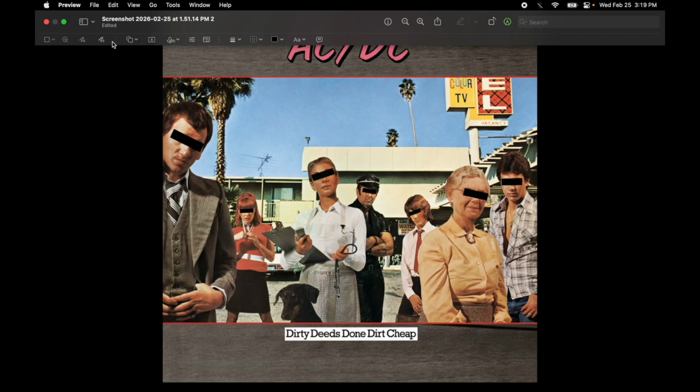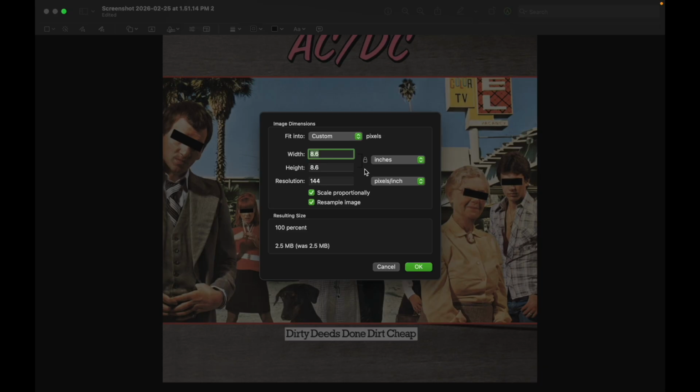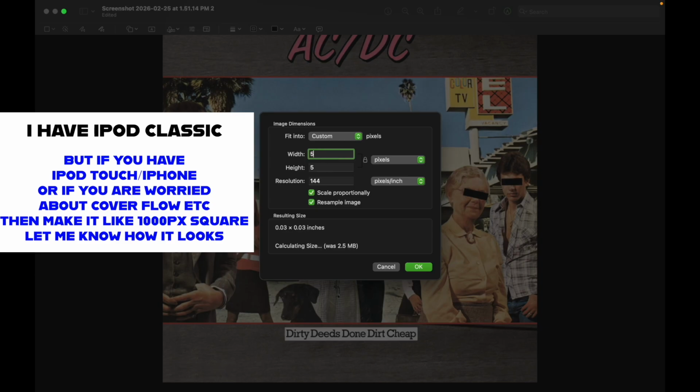Now you're going to go to Adjust Size. And the resolution is 144 because it was a screenshot, so don't worry about that. What you're going to want to do is go to Pixels, okay? And you want to do 500 by 500 pixels, okay? You can unlock it and do one at a time, okay?